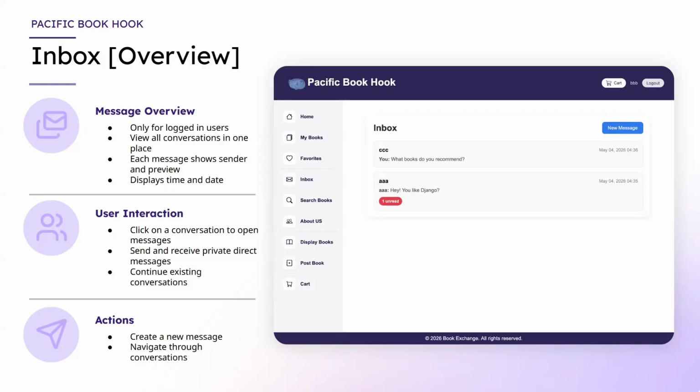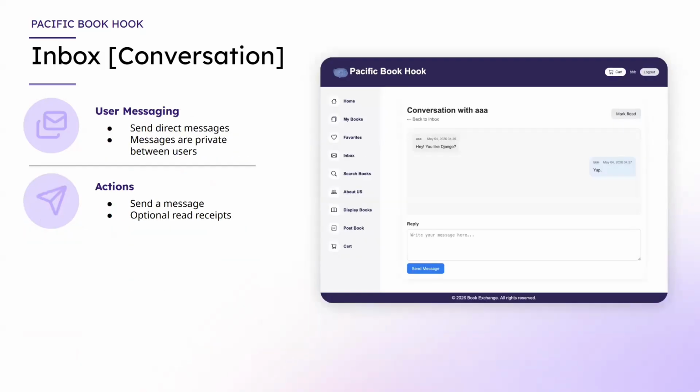The users are able to create a new message or navigate through conversations they've already had. You can see here in the image, it'll show you if a message is unread, and if it is read, then it'll display no alert. And then here we can see inside the message box, the user AAA messaged BBB, and we can see we're logged in as BBB, responding to them.